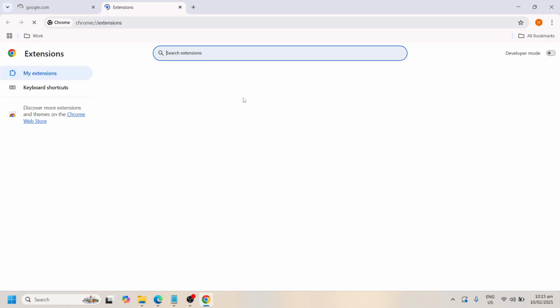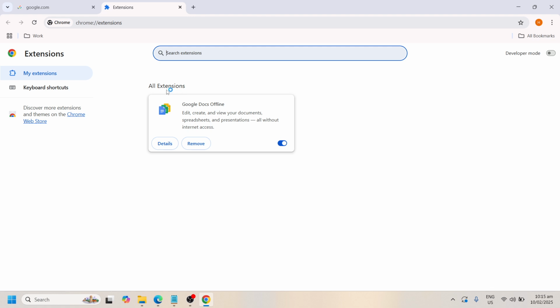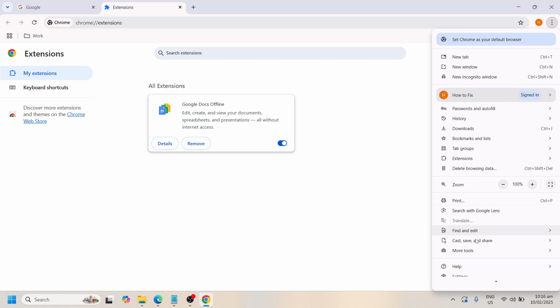Once you're redirected to the extensions, here under all extensions, you need to make sure that unwanted sources or applications present here must be removed. I mean, you need to identify those sources that you no longer need because that will just make your computer perform slower. Okay, in my case, I have only one, which is Google Docs Offline. So if you want to remove any of those particular extensions, just click on remove and it will be completely removed.